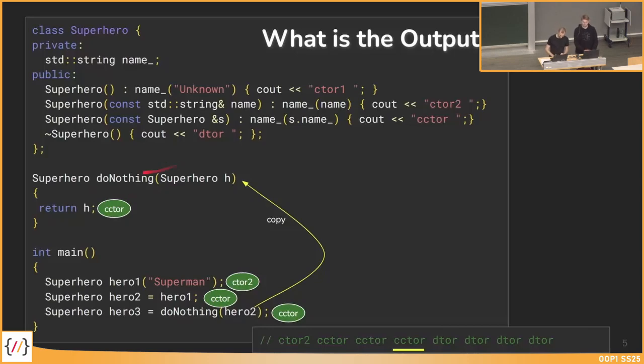But in this case, returning a reference would not be a good idea because this superhero is a local variable. So we are returning a local variable, and this is not a good idea. A reference to a local variable is not a good idea because this local variable gets destroyed as soon as the function or the method is over.